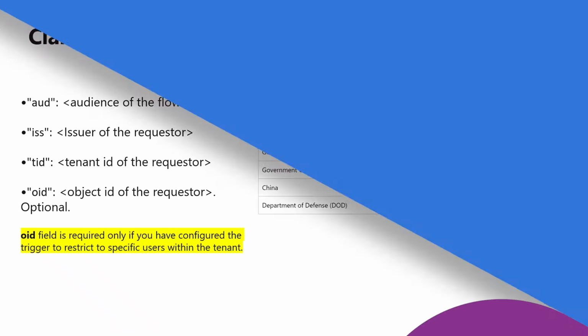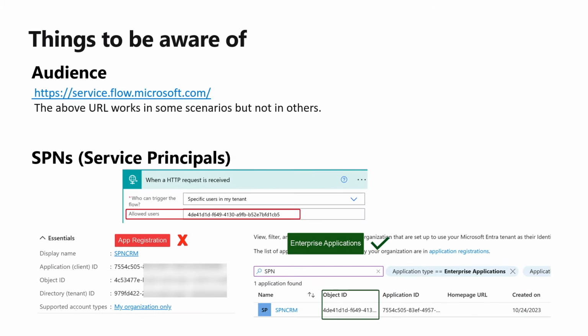users within the tenant. So there are a couple of things I want to share with you that I have learned during my testing. The first one is related to the audience. The specific service.flow.microsoft.com URL works in some scenarios, but not in others. For example, when I tried to get the authentication token in Postman, it didn't work. I had to add /.default at the end of the URL to get the proper authentication token.